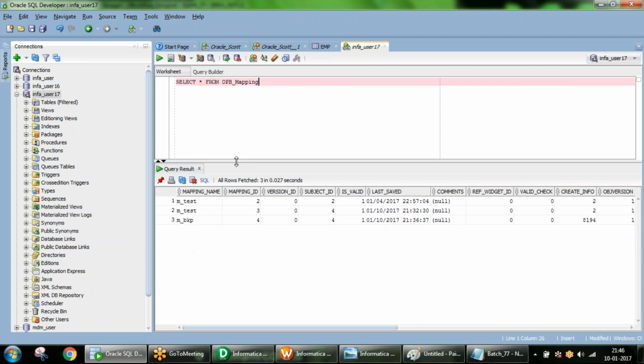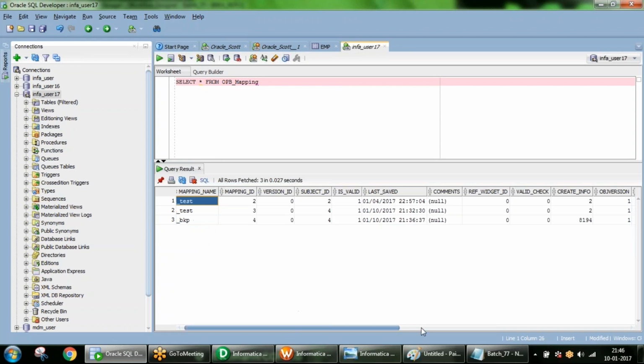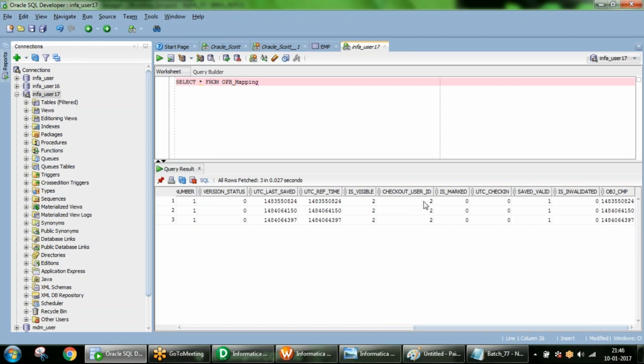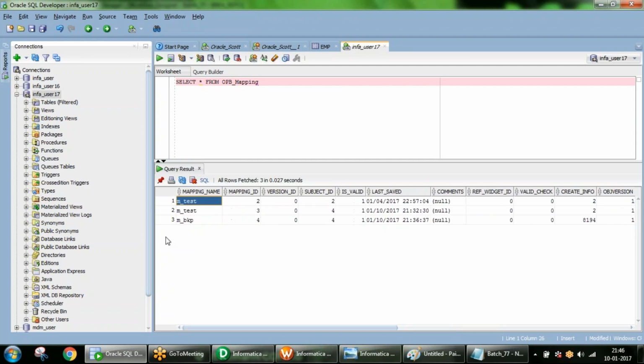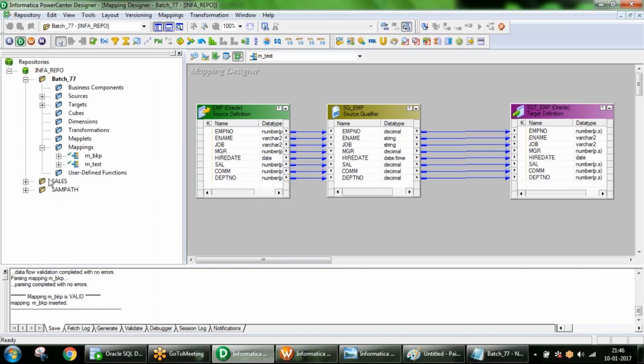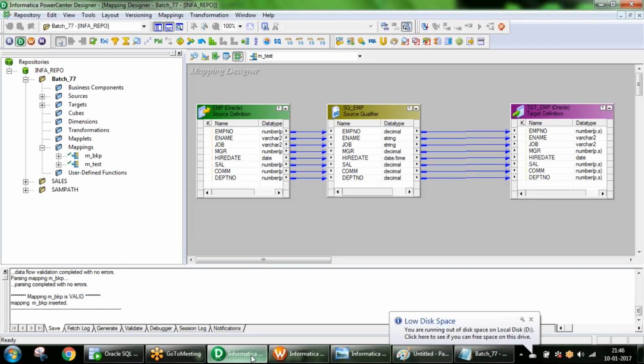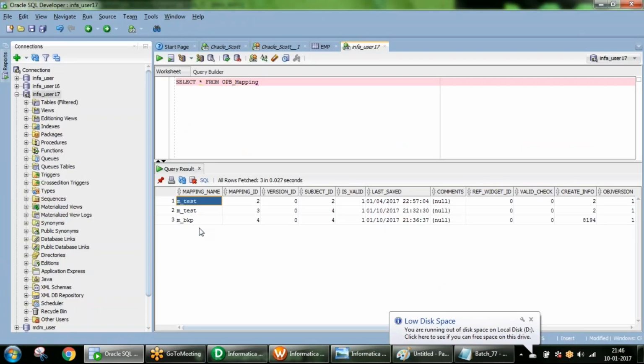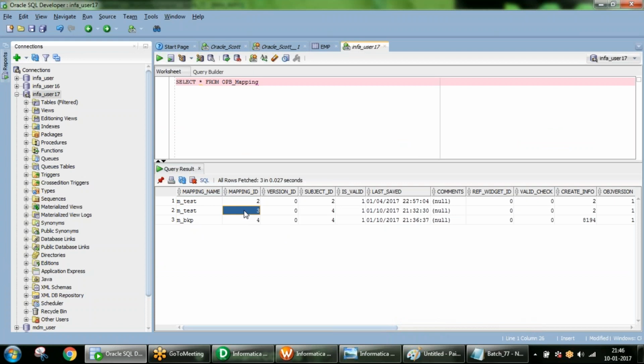How many mappings have we created? We have created 2, right? Here also there are only 2 mappings, but here we will have the versioning concept actually. Because of that, maybe you are seeing a different count. See, I will tell you why we are having 3. If you see m_score test, the mapping name is the same, but the mapping ID is different, or the subject ID is different.